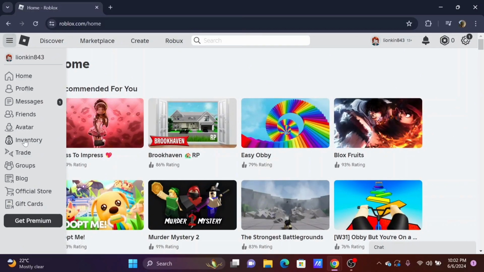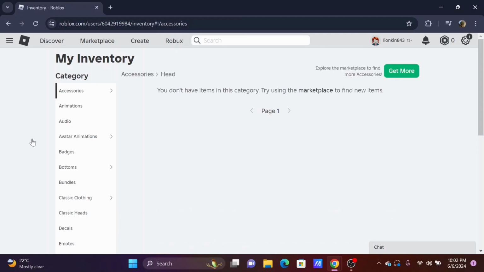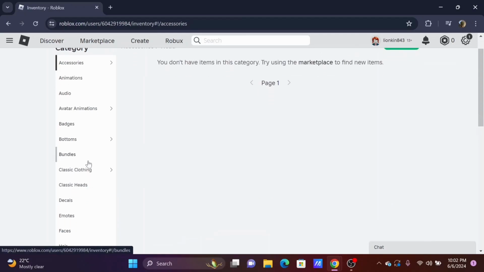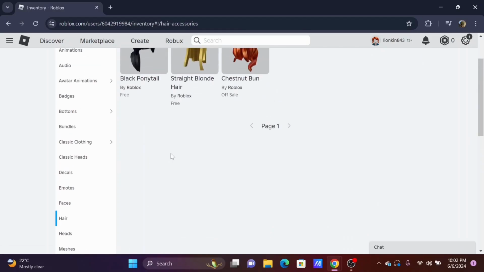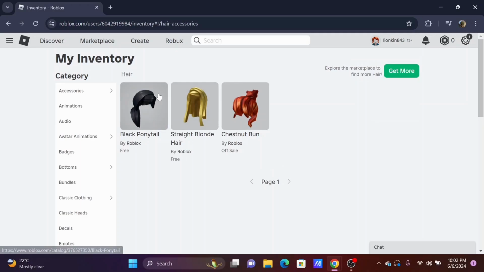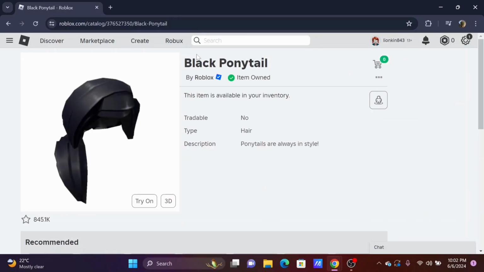Tap on the three horizontal lines and head on to inventory. On your left hand side, you will see some of the categories. Scroll down until you find the option of hairs and tap on it. You will find some of the free hairstyles that you can make your avatar try on. Just tap on the try on option just below the hairstyle.